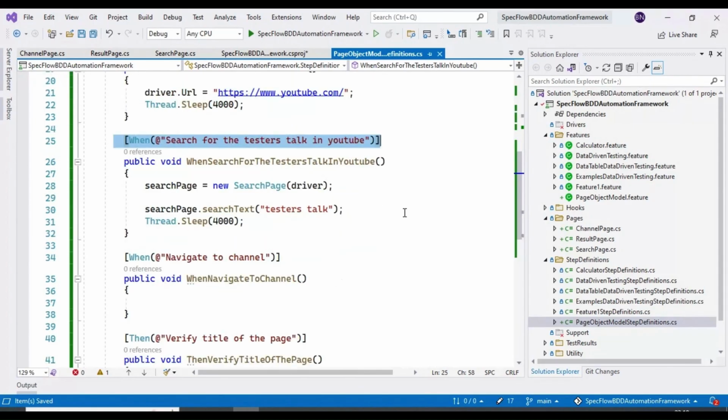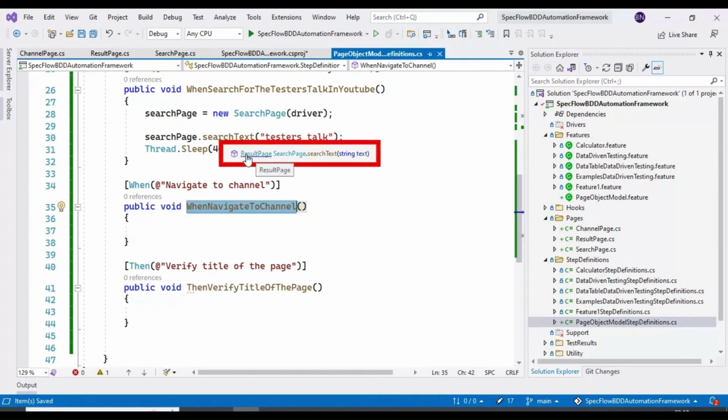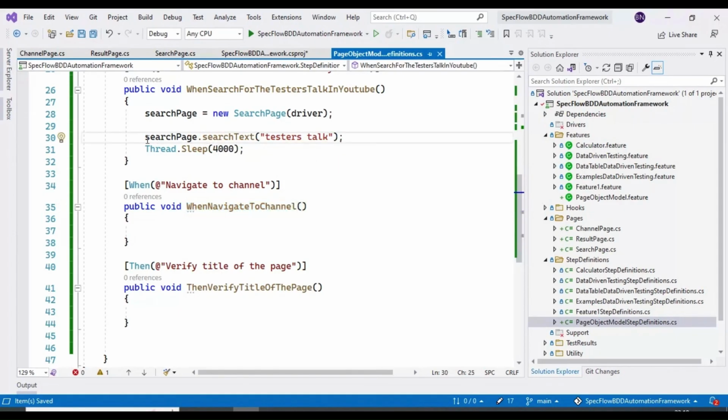Second step. In the third step, we need to navigate to the channel. We have to click on the channel. So this abstraction method is implemented in the result page. So if you look at this particular method, search text, this is returning us the result page type. All right. So that is the reason we have to, after calling this method search text, we have to assign back to the result page reference variable.